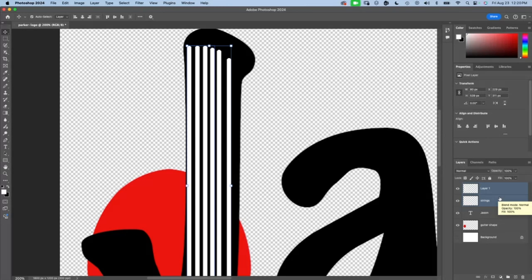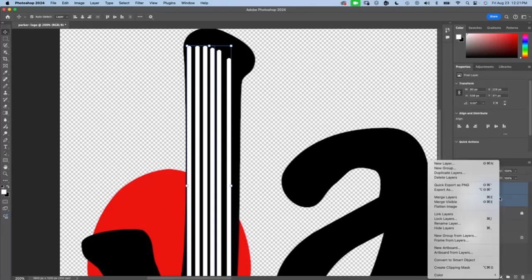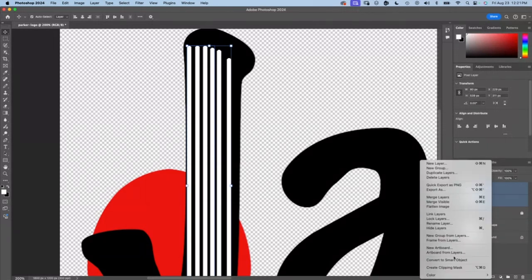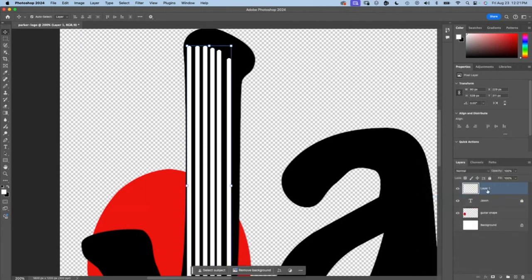And now I want to join these two layers together so that I only have one layer for strings. So what I did was select one layer, press Shift and click to select the other layer, then press the Control key and come on down here and choose Merge Layers, the two I had selected. Now I'll name this one Strings again.